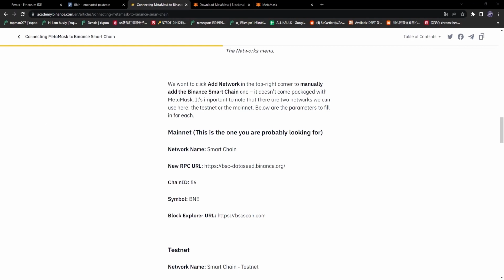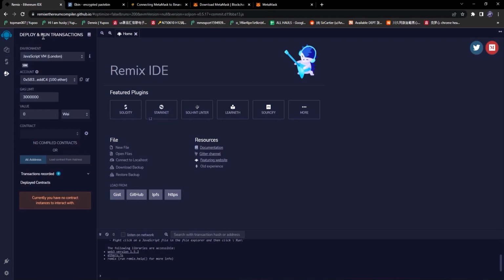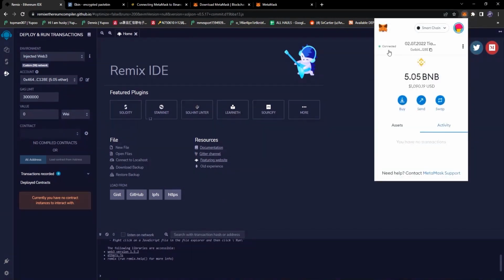When you finish this process, open Remix. You will find this link in the video description as well. Go to deploy and run transaction. Under environment, choose inject Web3. Then the right account should appear after you connect it, so just click here on connect. I did it already. Then the green circle should appear, and here, just for confirmation, your account should also appear. It always shows Ether because Remix is normally built for Ethereum, but in this case it's BNB.